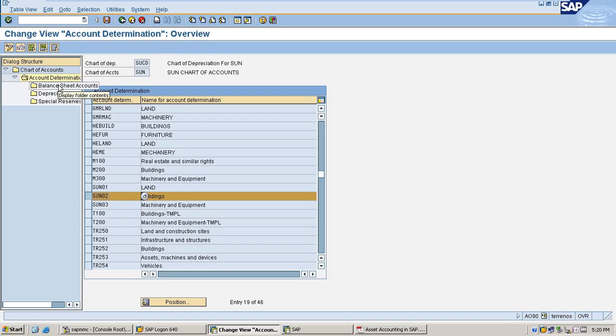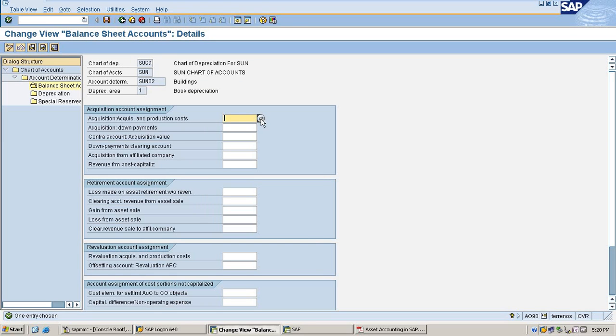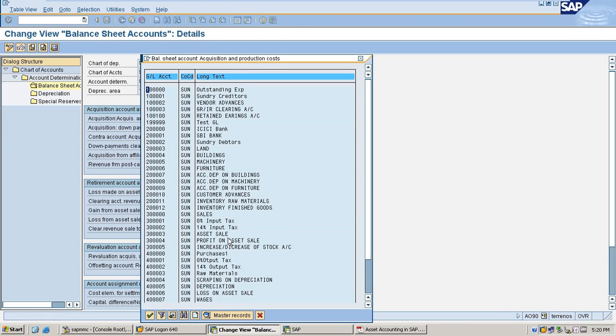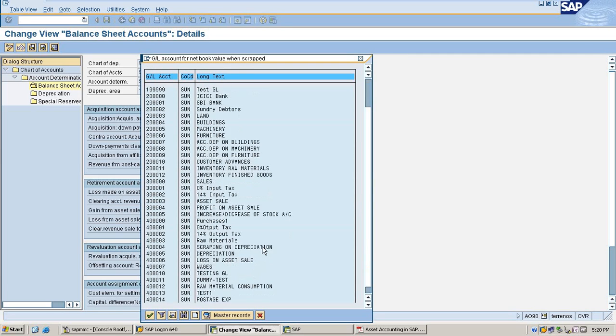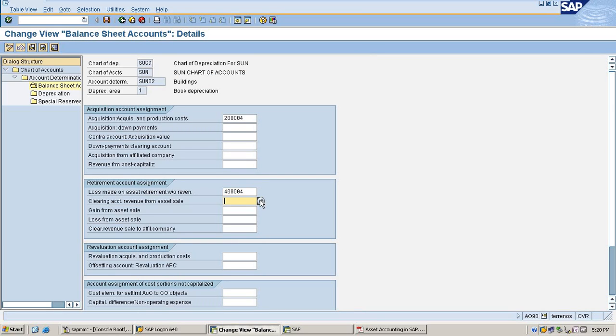Select buildings. You select the asset, scrapping on depreciation.